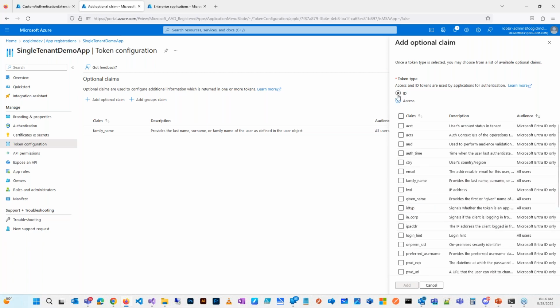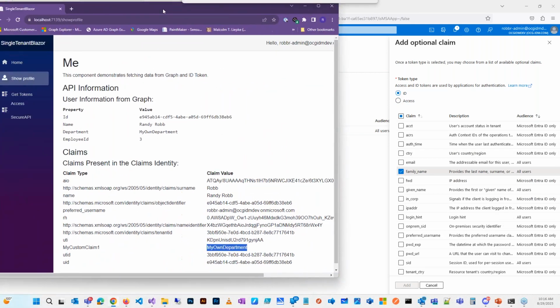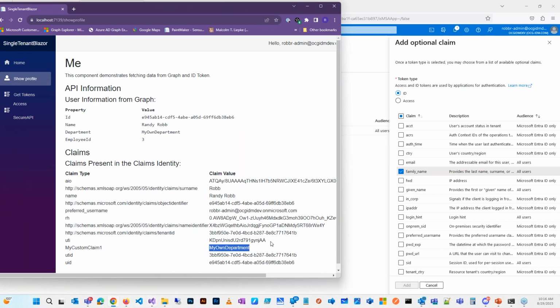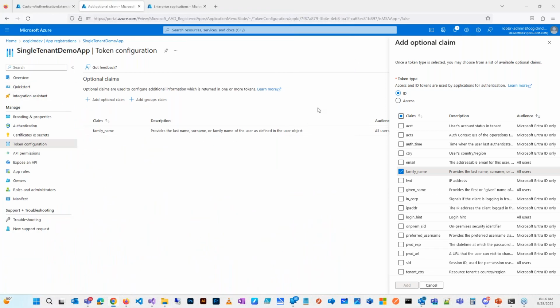Well, let's say you don't want to do it that way. You want to do it via department, like what I have here. I've got my custom claim 1, which is actually the department that I'm in. See, this is my department. I want to bring it in as a custom claim. I could have called it department, but I didn't. So how do you do that? Well, you don't do it here.